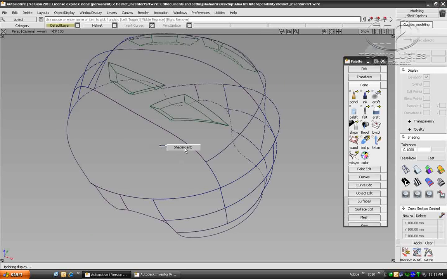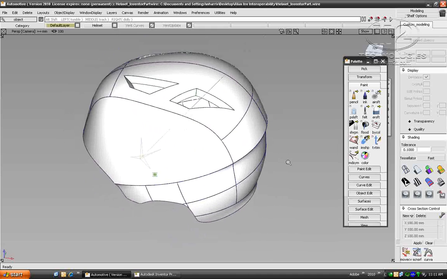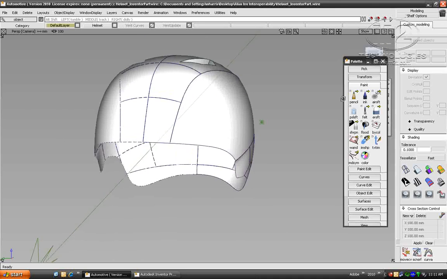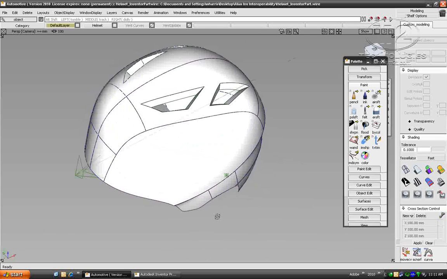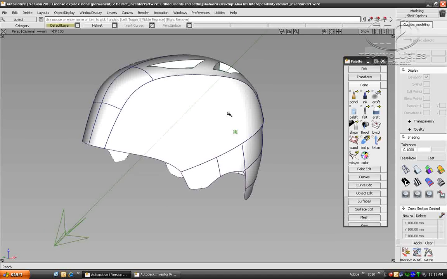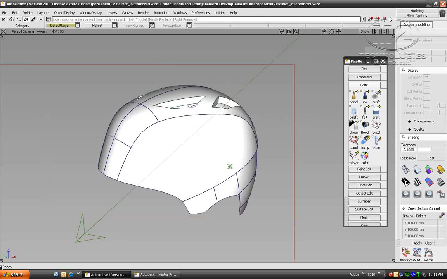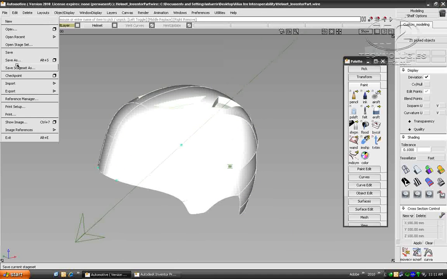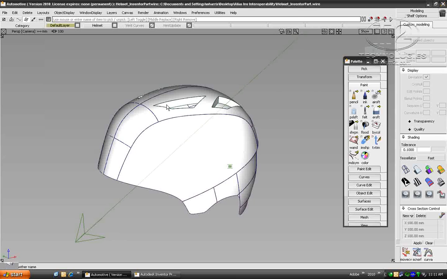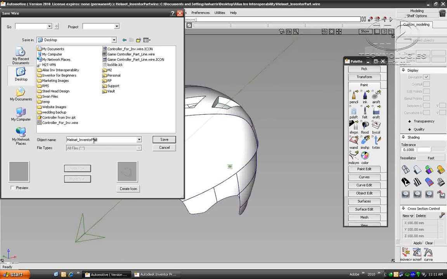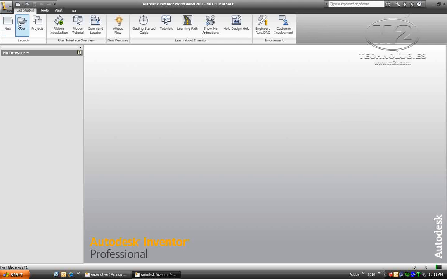So you can see here we have a helmet, and this was all created inside of Alias. It's just a shell. And this was great. Let's say this went into engineering. Actually, let's go ahead and do that. So I'll grab the surfaces here, and we're going to save these out. Actually, you know what? Let's just save it. So do a save as helmet on our desktop, and we'll bring the data inside of Inventor.